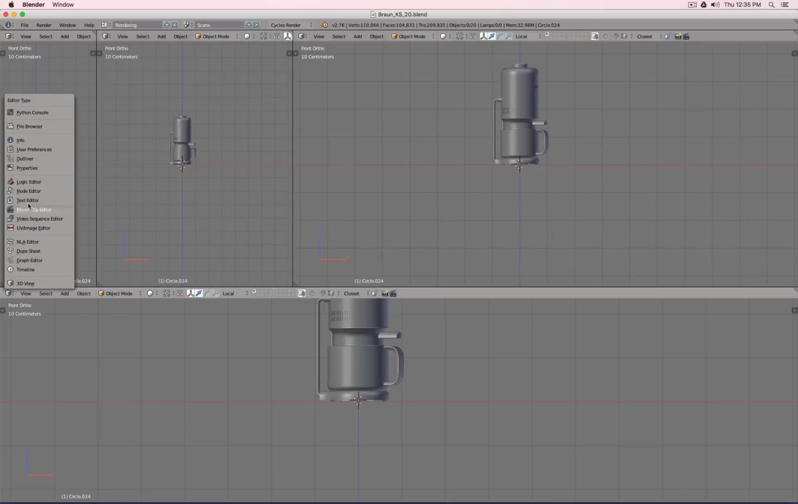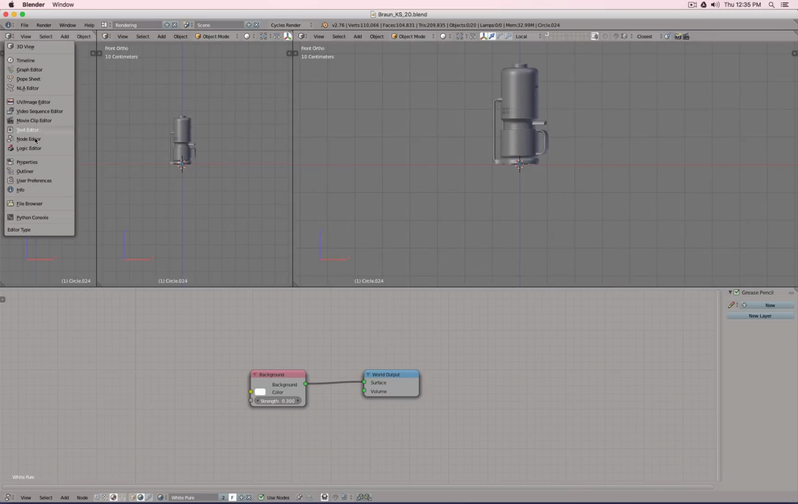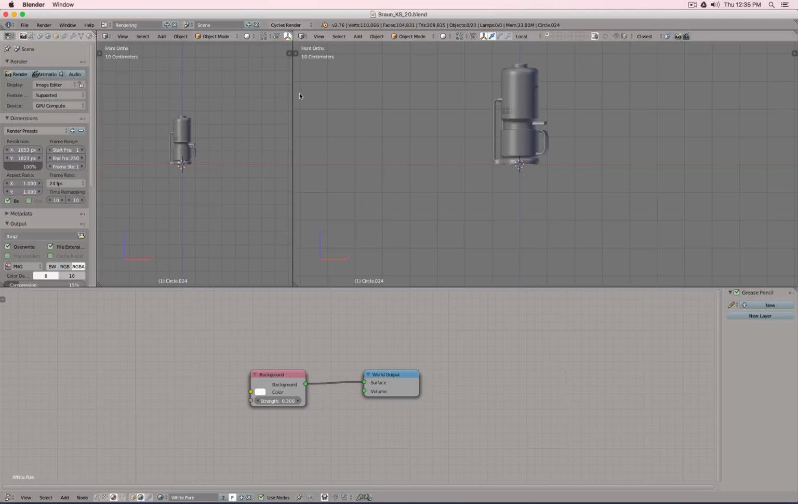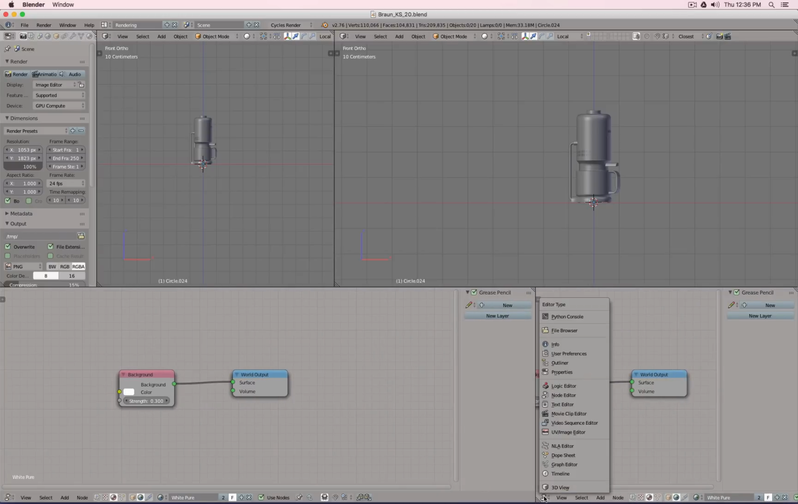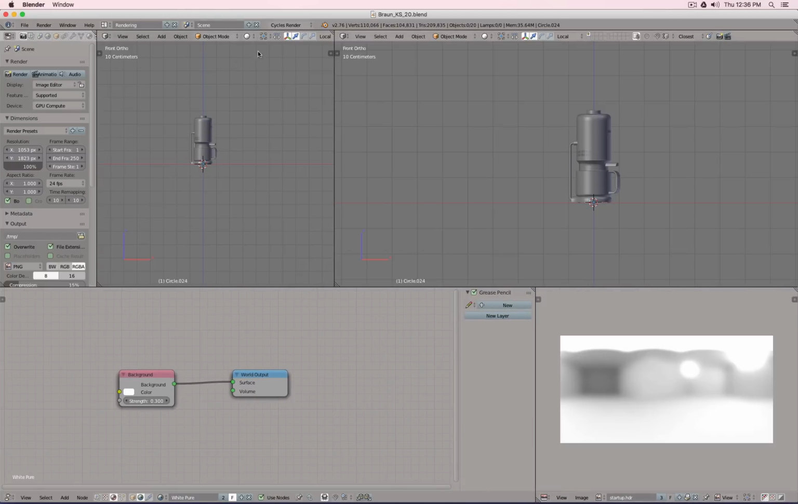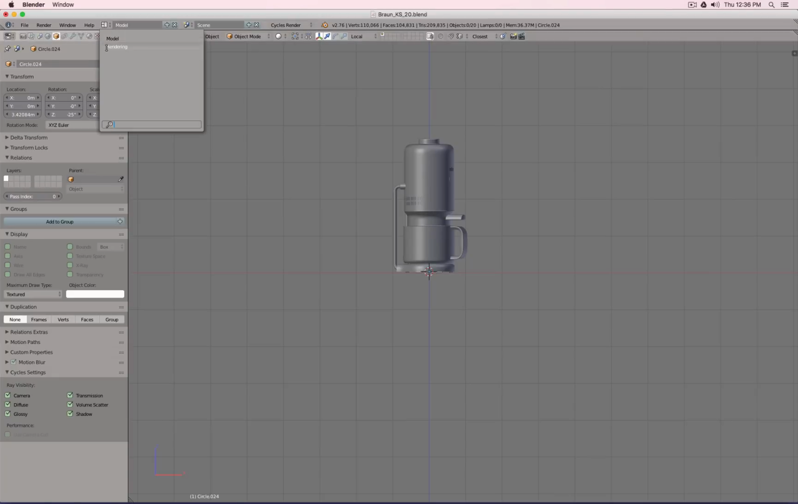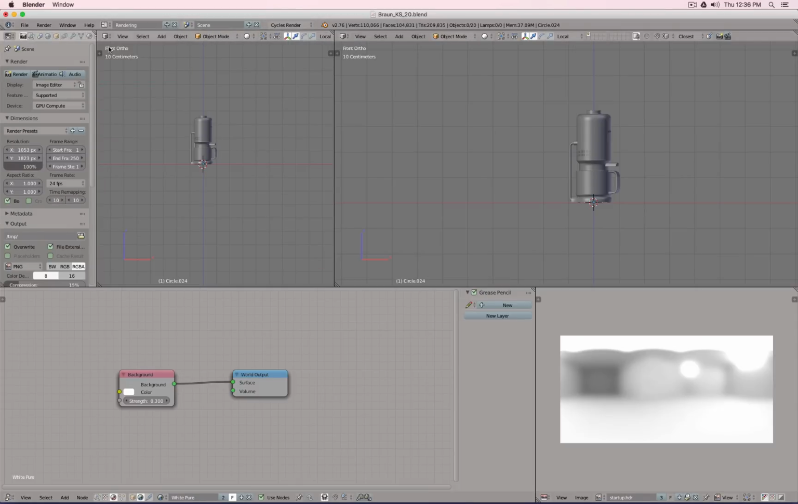So I know I will need lots of space for my nodes. I don't need that much for my properties. I want to have a 3D view. I want to have a camera view, and I will put a reference photo here. Okay, and you see now I can switch between the different scene interface layouts, if you want to call it that way. Really nice.